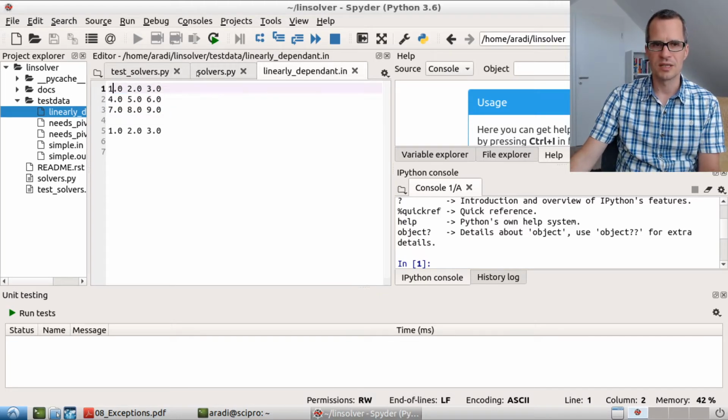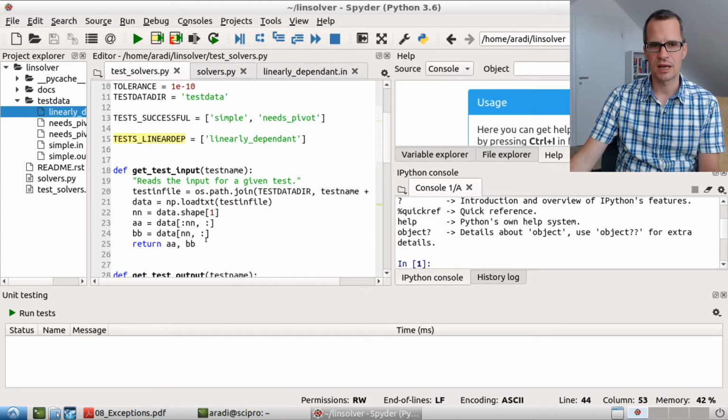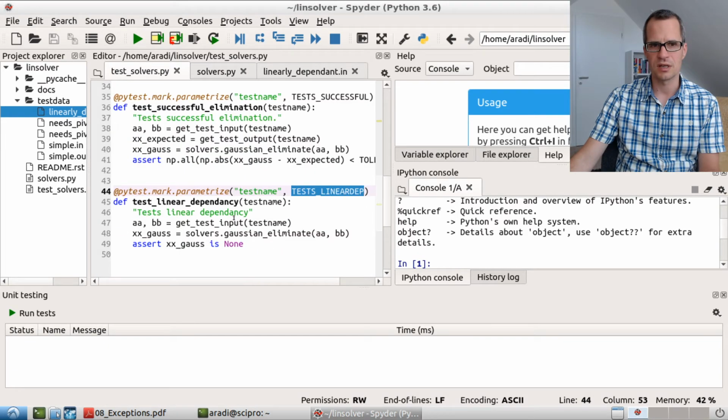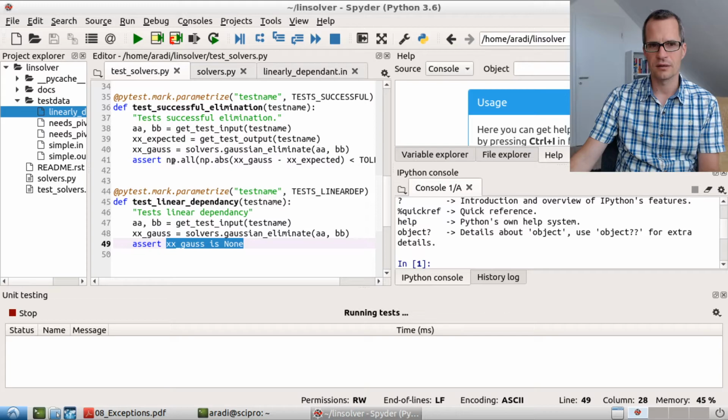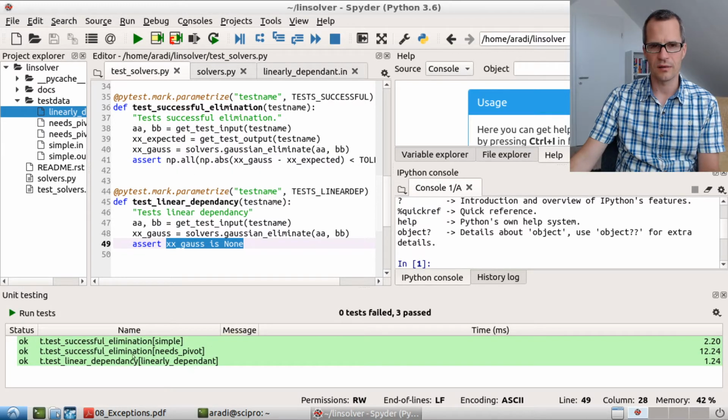So, coming back to the test, I am reading it in and checking whether what the solver was returning is indeed None. And you remember you can just run it with run unit tests. If you run it, at the moment the unit testing works quite fine. All my tests are indeed succeeding.